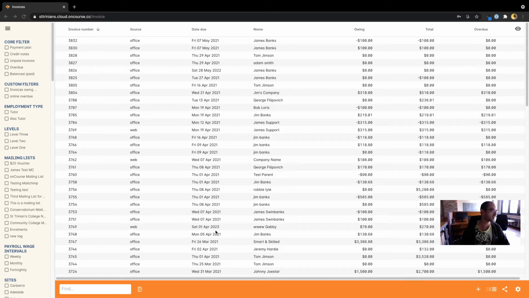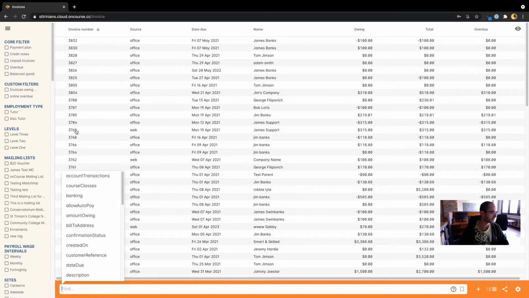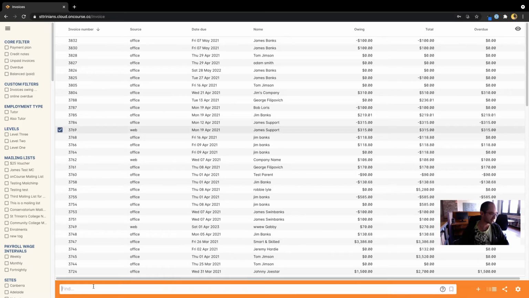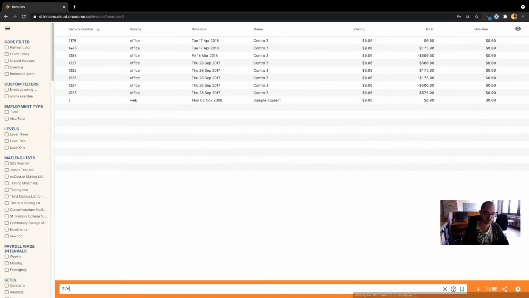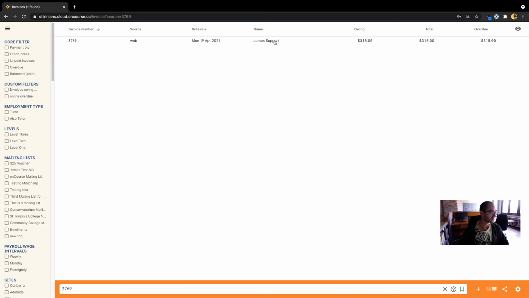So here we are at the invoice window. Somebody comes in and they have an invoice that they need to pay off. They can either give you the invoice number, which you could just type in. So let's say we'll have a look at, I don't know, this one here. So if we typed in 3769, then obviously it will filter all the others out, and we'll do that.